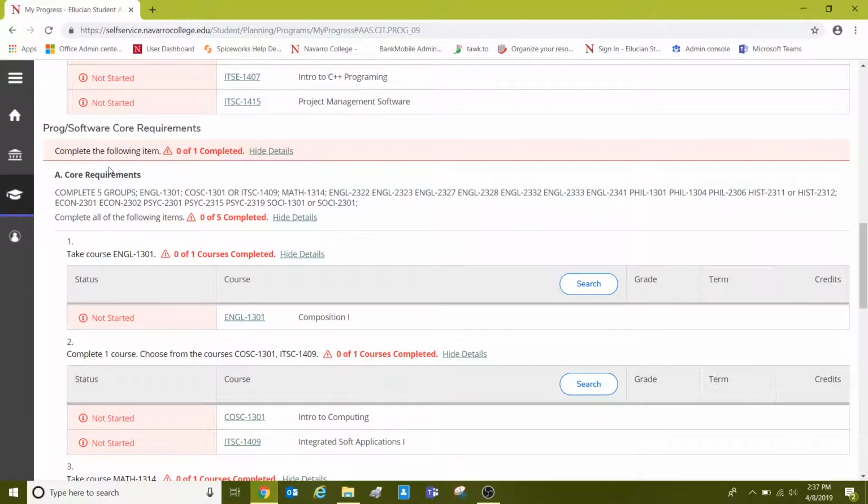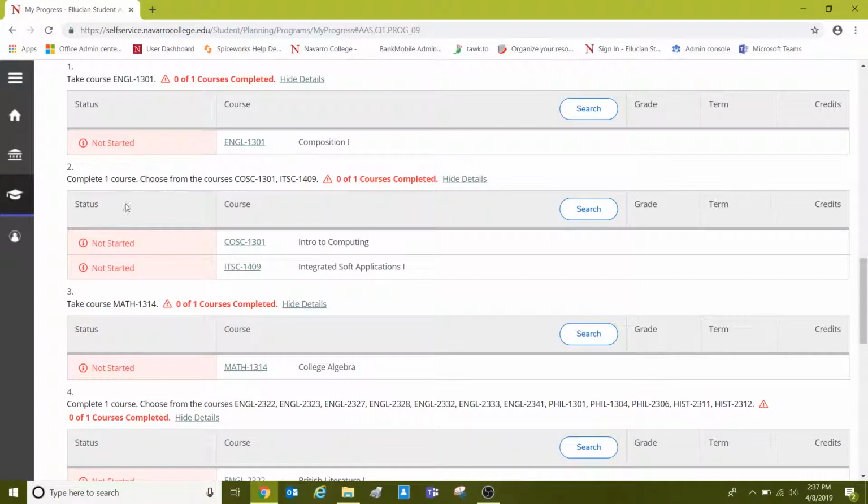Now, scroll down and core requirements here. Under your core requirements, you can see here that I need to complete 5 sections, or 5 groups as they call it. English shows me that I need 1 course. My second box tells me that I need to complete 1 course, but I can choose from either one of these 2. So you get to choose what course you want to take from that.